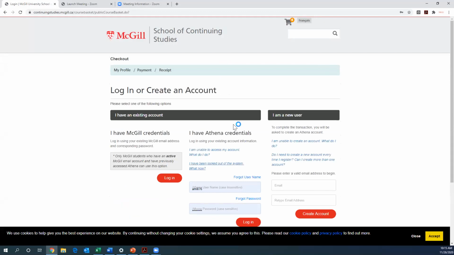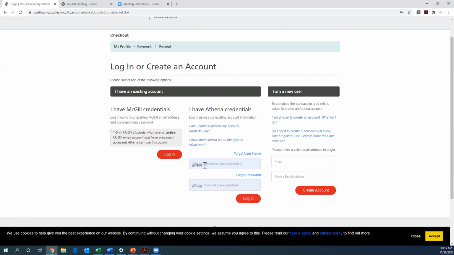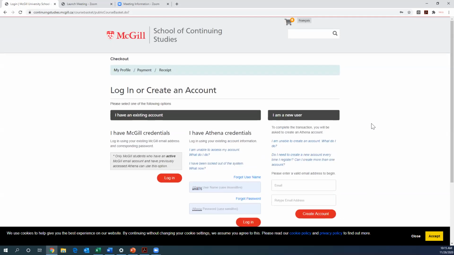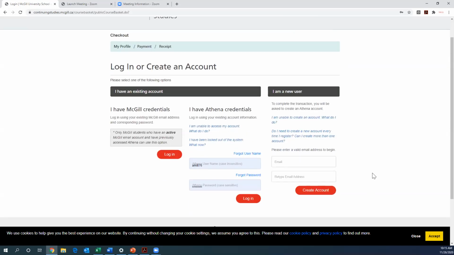Okay, so in my case, I have Athena credentials and I'm just going to go here and log in. So this is the place where you enter your Athena credentials. For those who are new users, you will just go here and enter your email and start creating your account. However, for new users, I really advise you not to wait for the registration date to create your profile. When you're on our website, on one of the pages, I'll show you when I go back, you can go directly to the Athena page, and there you can create your username and password. So in my case, I'm just going to log in.